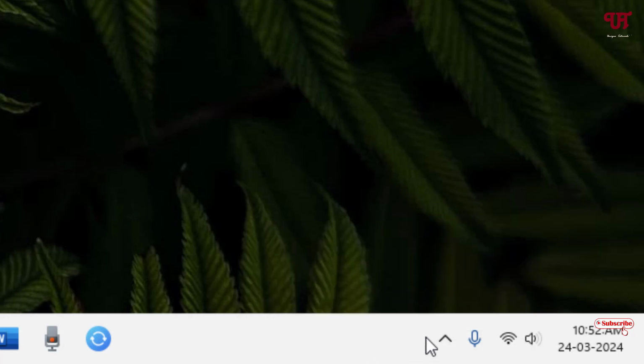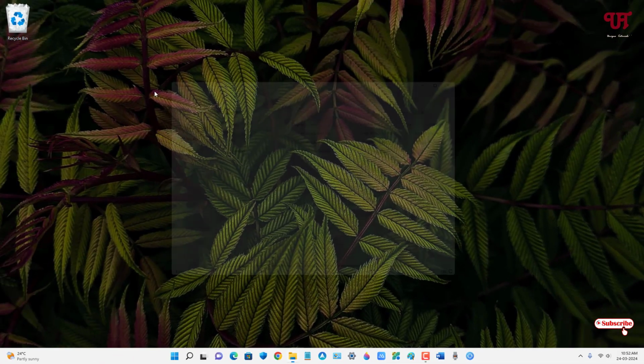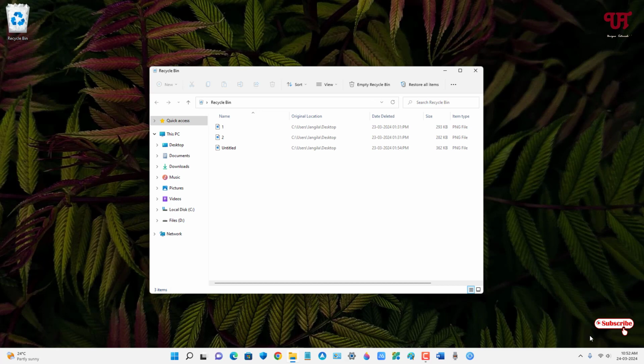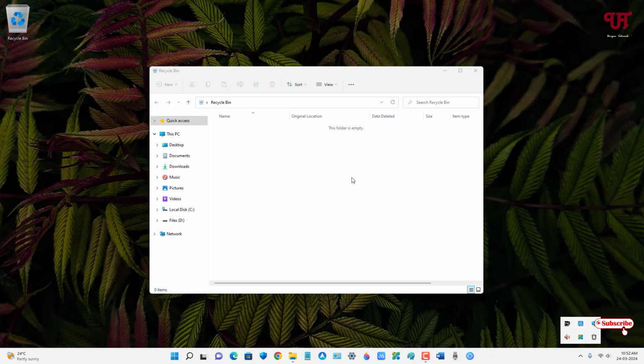So now let me show you. Let me open the recycle bin. Now you can see tons of files, right? Using this MiniBin, I can easily empty or delete all the files present in the recycle bin. So what I need to do is just double left click with your computer mouse. Now you can see all the files present in the recycle bin have been emptied.